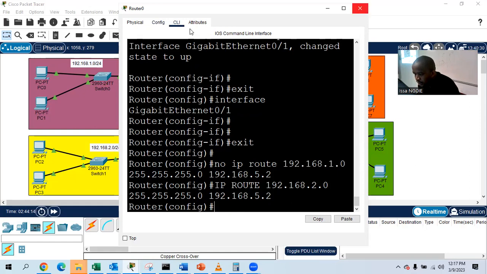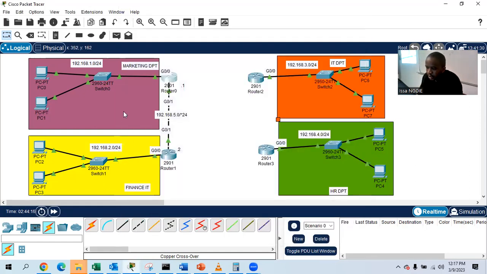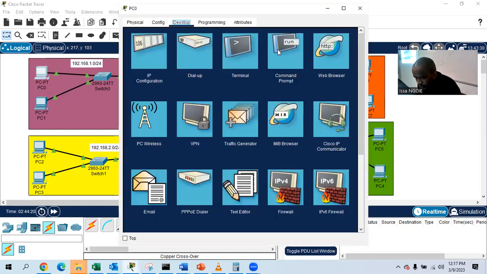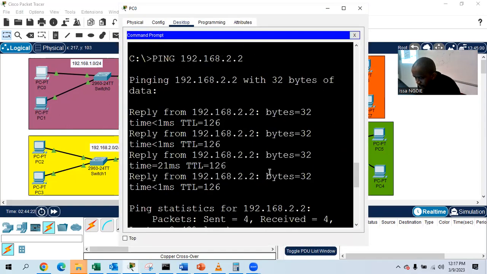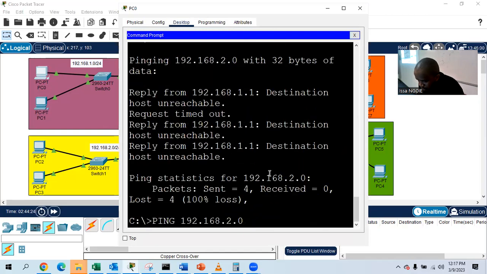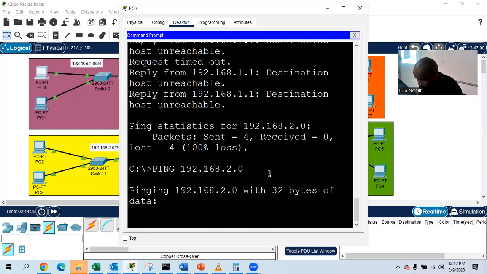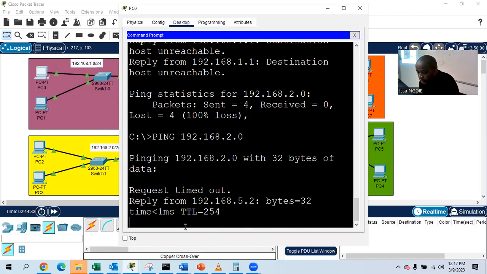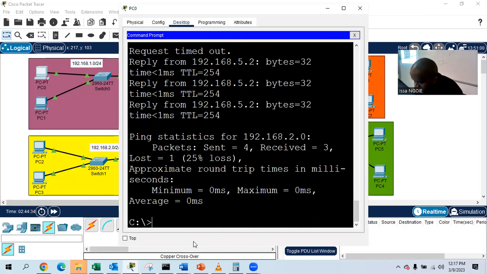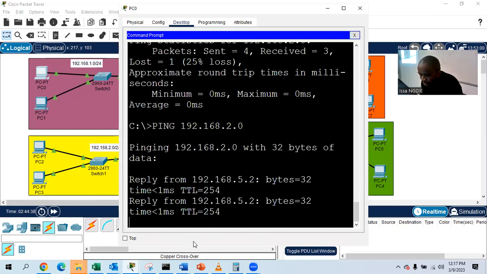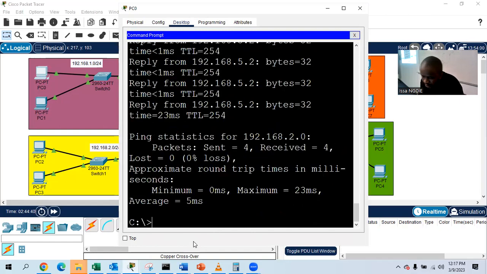So now I'm closing it. Right. Let me try again. Okay. So now I'm accessing the 2.0 network. Oh. So now it's successful. The network, everything is connected, running. Everything is perfect. Network 1 is connected to network 2.